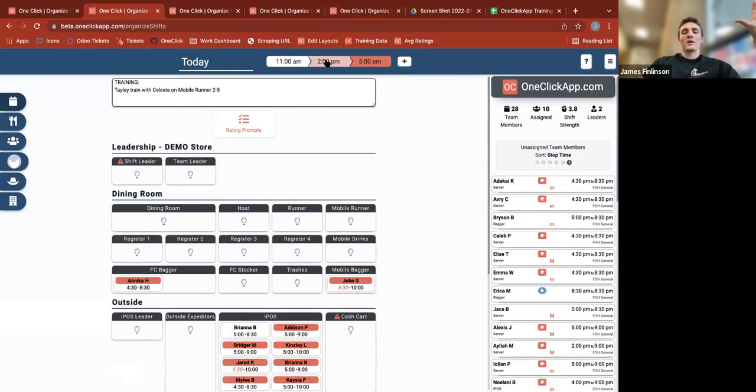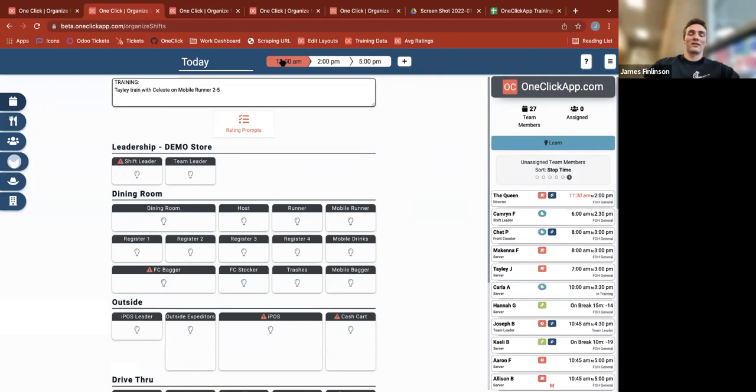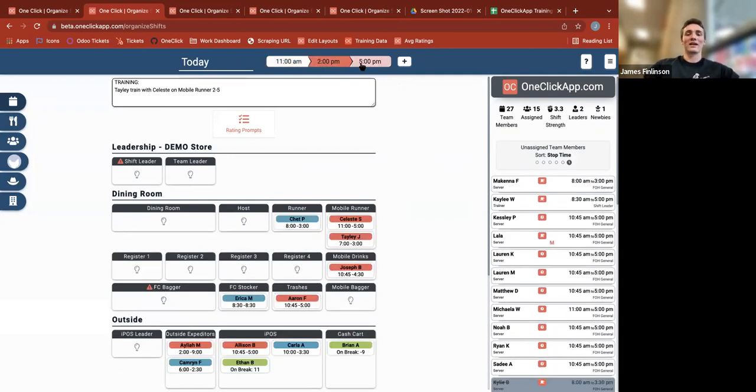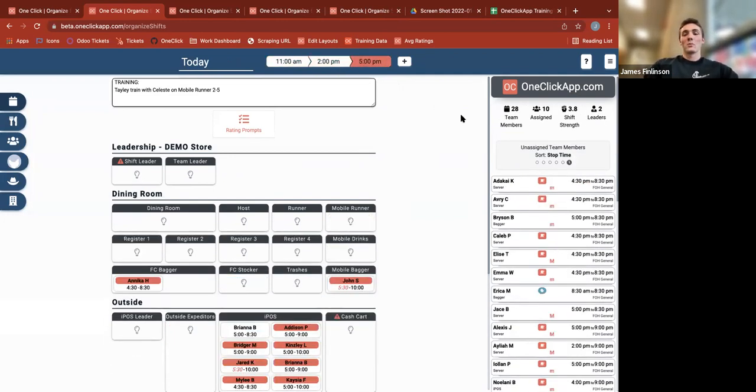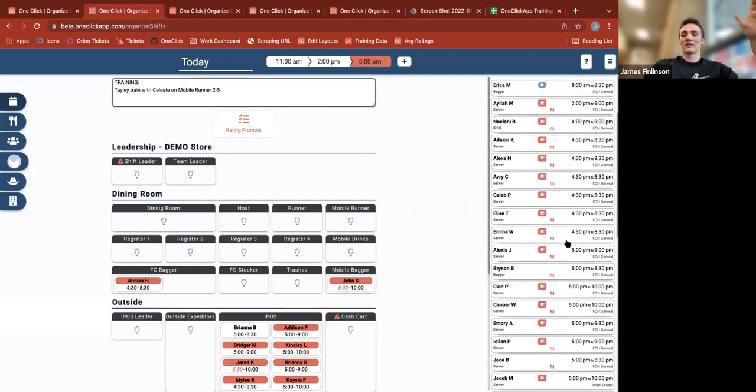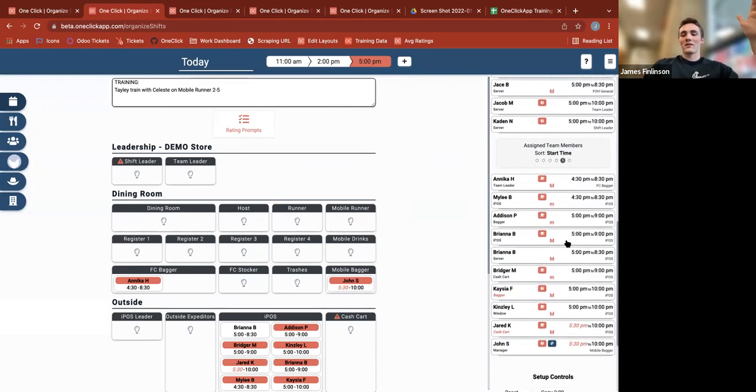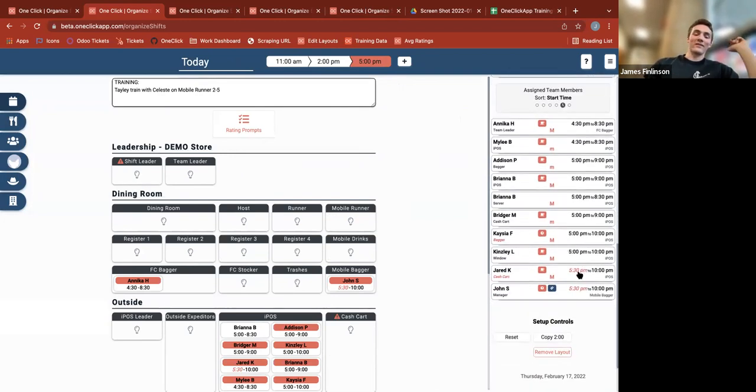You'll notice that OneClick has this system of times. So there's an 11 o'clock time, a 2 o'clock time, and a 5 o'clock time. Well, that's really valuable. Let's sort these by start times. We're just looking at when people start. You'll notice that some people don't start until 5:30. But OneClick is really smart, and it's going to show the people who start at 5:30 at this 5 o'clock time. So you know that they're coming.